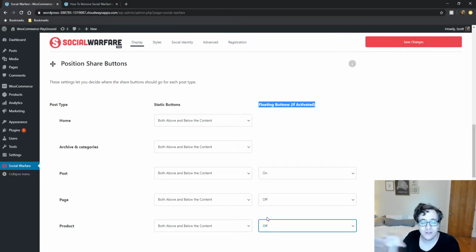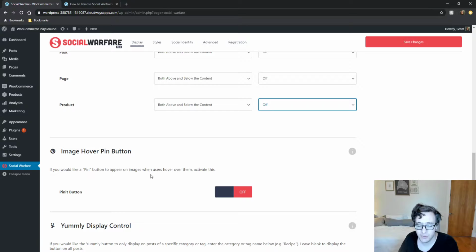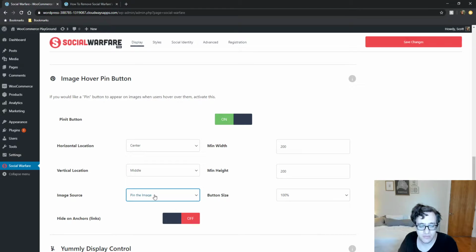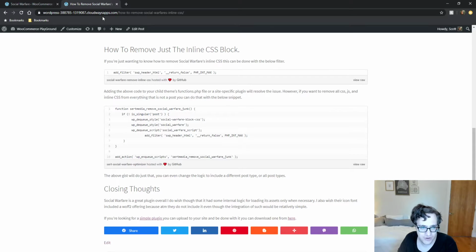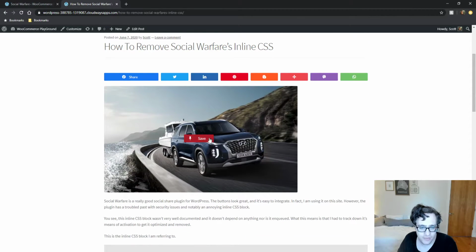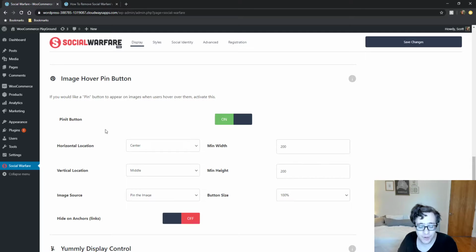But when we get to the floating section, I'll show you how it actually works because I currently have it disabled. The image hover pin button essentially loads the default Pinterest script, the Pin It script. Basically, you have a post, you hover over it, the Pinterest save button opens up a little Pinterest box. You go ahead and you pin the image to your board.